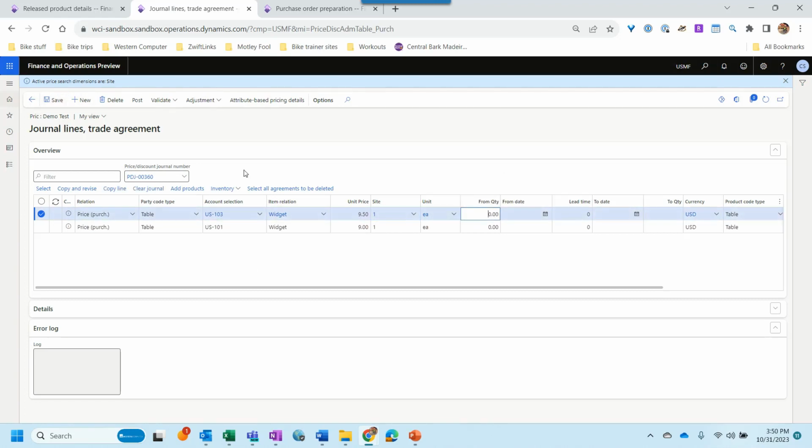Now, while I'm in here, this is the same screen where we address the quantity breaks or the date effective times as well. So you'll notice this has a column called from quantity and a column called from date. And those are currently populated with 0 and the beginning of time, which means they are effective immediately and any quantity, and will be effective for any date into the future and up to any quantity.